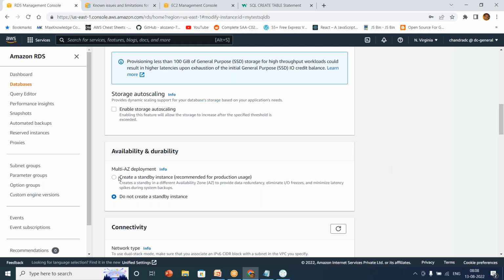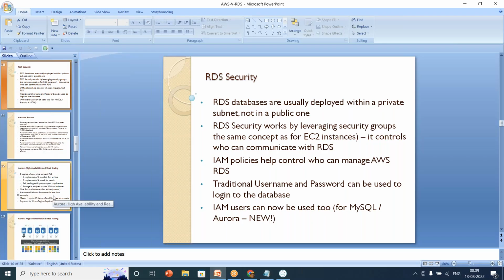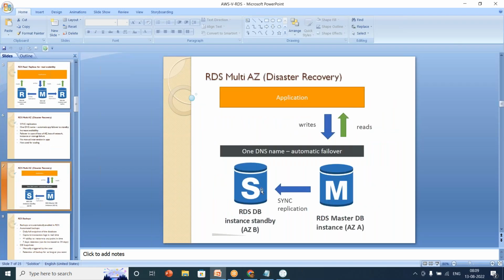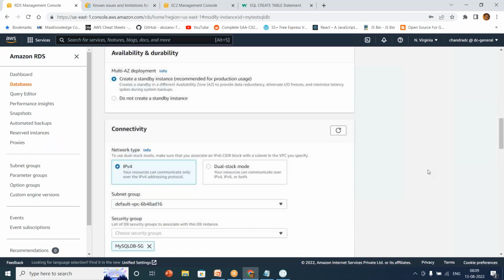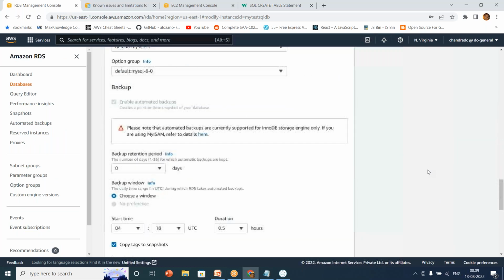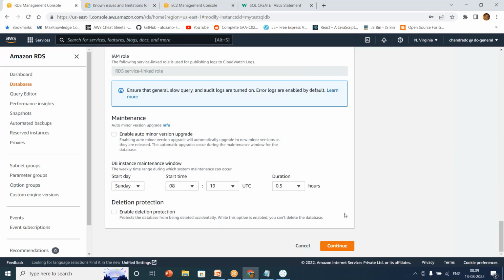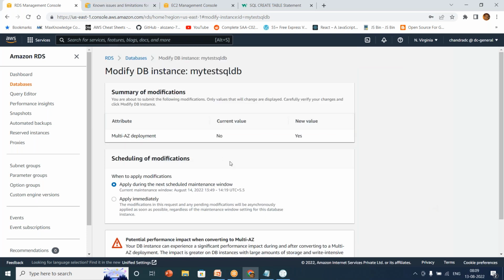Here, multi-AZ, create a standby instance recommended for production usage, but I will show you how this happens, right? Because we went through this, we need to know how this one happens, and how we can simulate the failure also, right? Rest everything is same, nothing has changed. Just go down, down, down, and say continue. Once you come here, it says the summary of modification. Current value is no, the new value is yes.